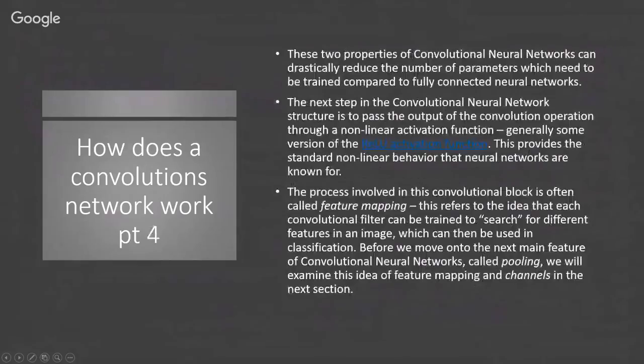These two properties of convolutional neural networks can drastically reduce the number of parameters which need to be trained. So the next step in a convolutional neural network structure is to pass the output of the convolution operation through a non-linear activation function, generally some version of the ReLU activation function. This provides the standard non-linear behavior that neural networks are known for.